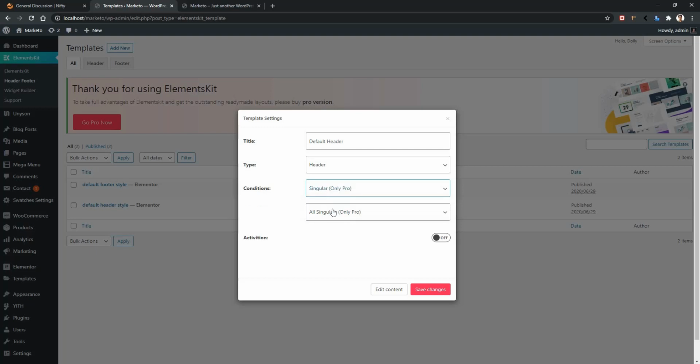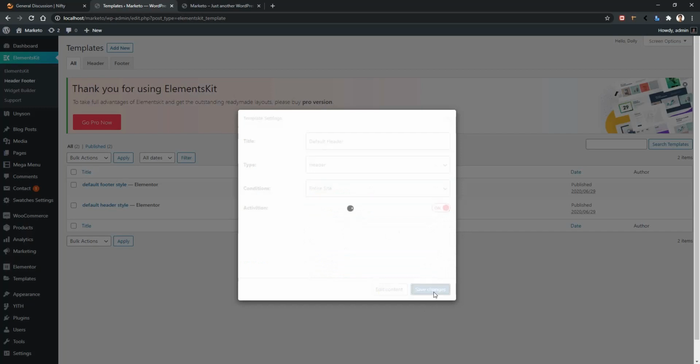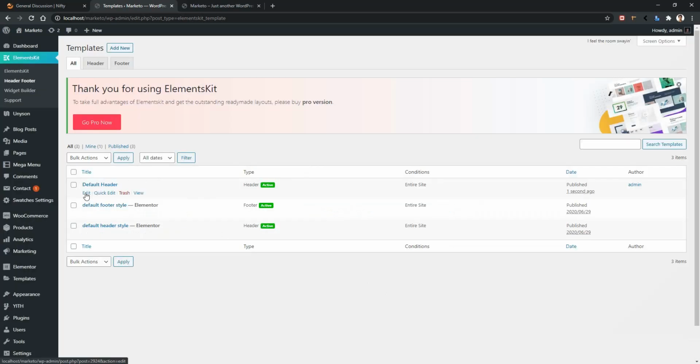If you select singular, you'll have another input. From there you will find all singulars, home page, all posts, all pages, selective singulars. From selective singulars, you can select this template for any specific page. To do this, you have to select the page where you want to apply this template. But in this video, I want to apply this template for the entire site. Then you have to enable the activation, save changes, and then you have to click edit.